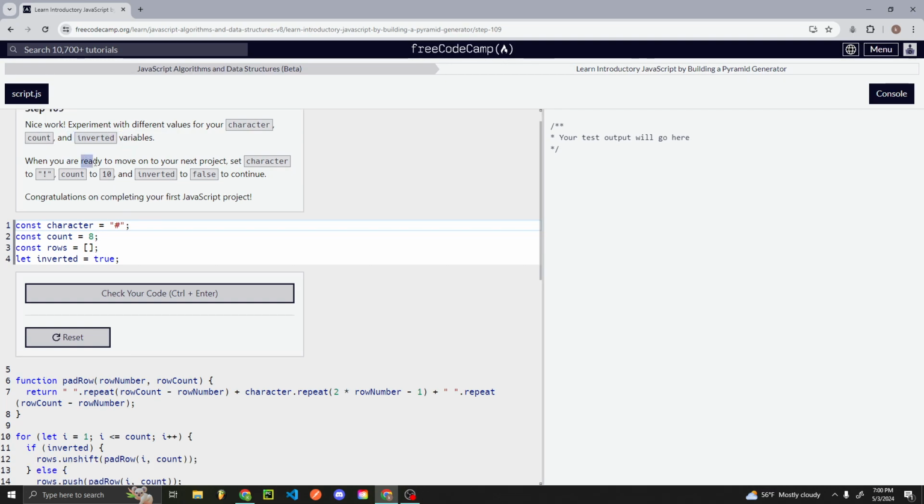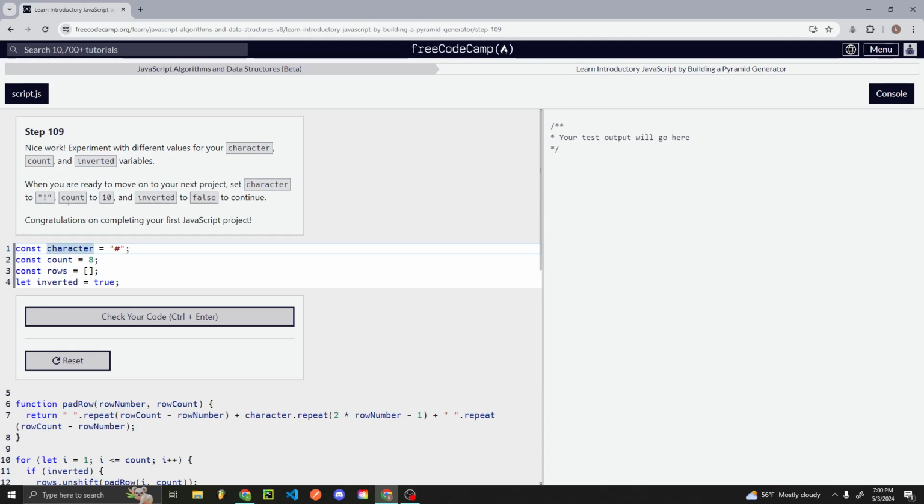And now it says experiment with different variable values for our character and count and inverted variables. When we are ready to move on to our next project, we're going to set character to the exclamation point, count to 10, and inverted to false. So let's start with the exclamation point for the character. Then we're going to have a count of 10 and inverted is going to be false.